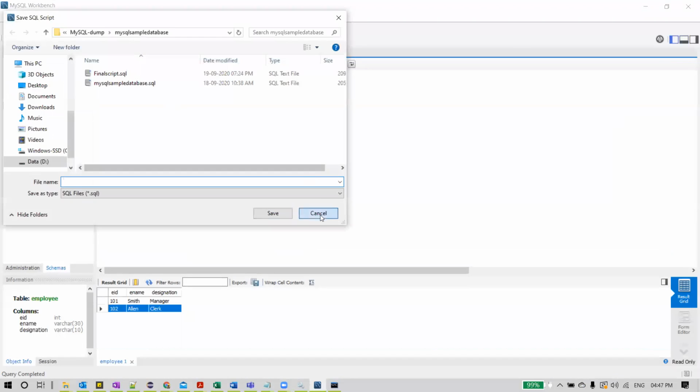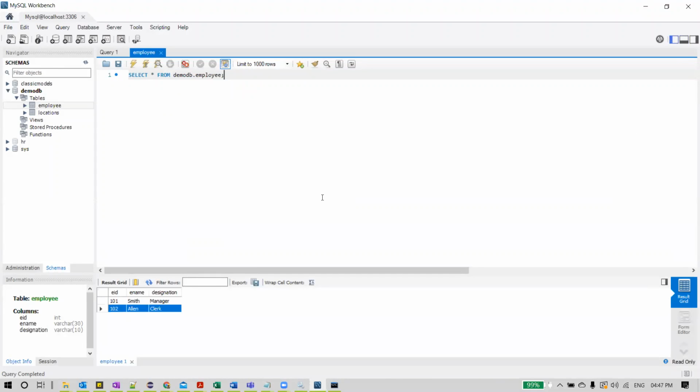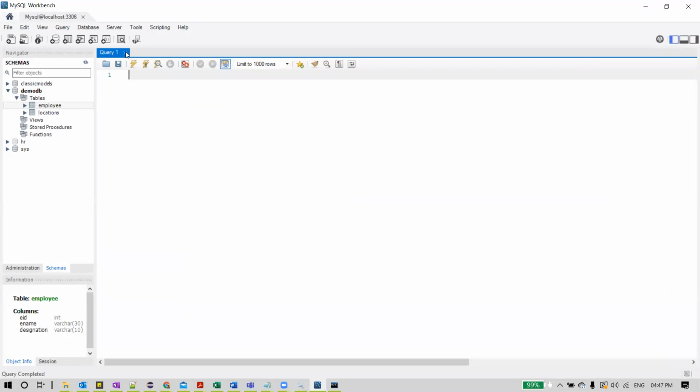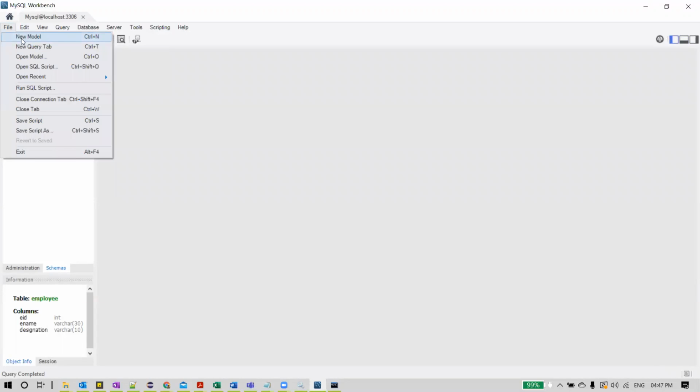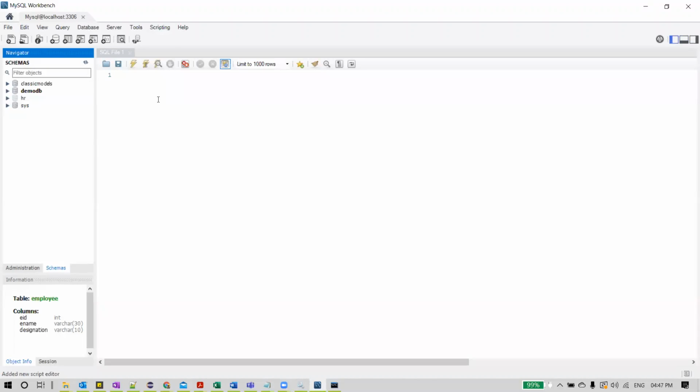And the most important one is the editor. Whatever we are seeing here, this whole white space, is called the editor. At the beginning, you will not see this; you will have it like this. And how to open an editor for writing the SQL commands? You just need to go to your file and then click on this new query tab. This is how you will get an editor.